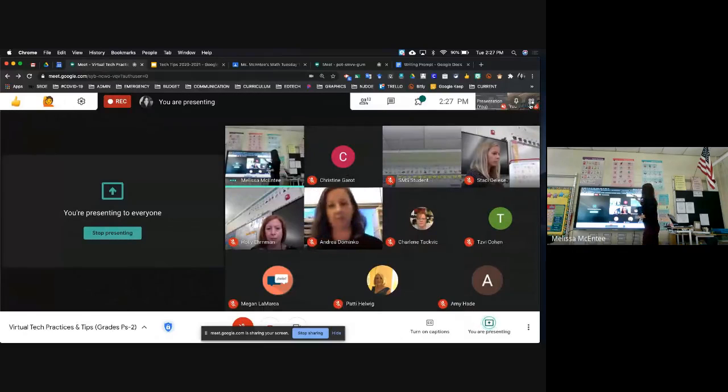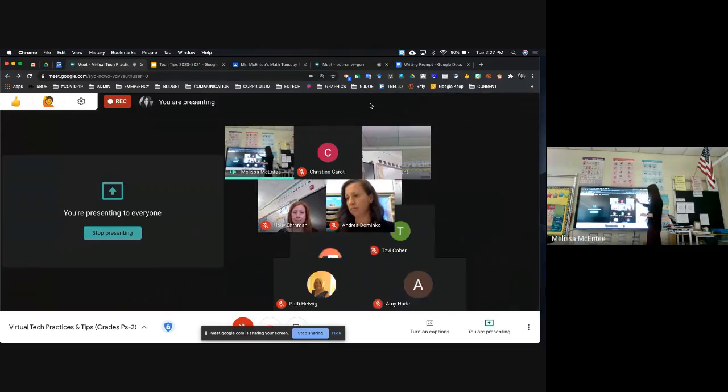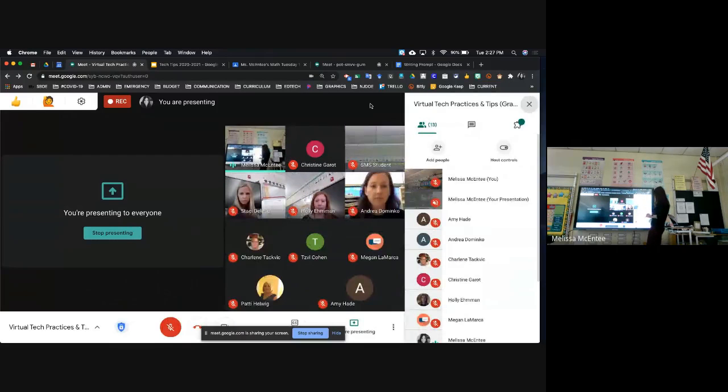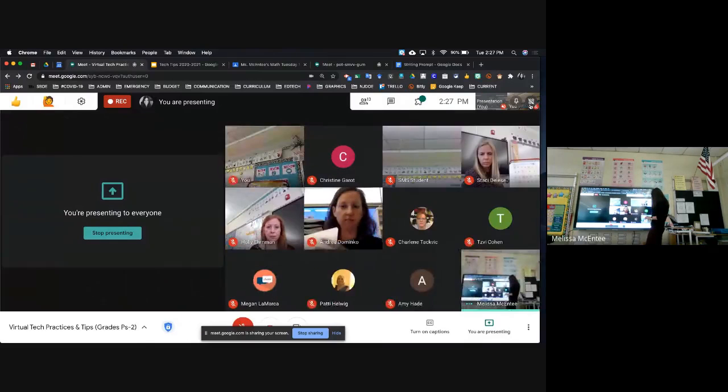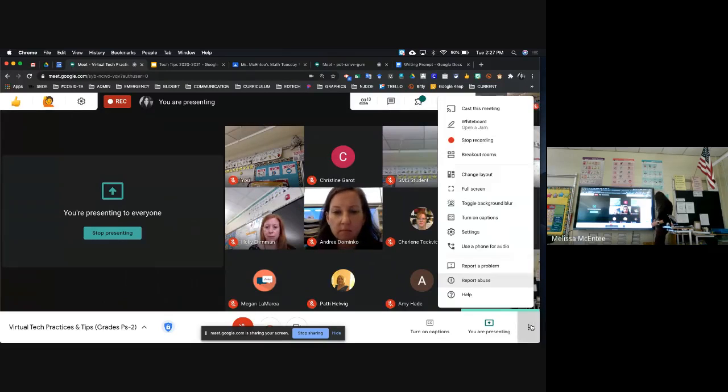Okay, so if we click on the people icon, we can see how many people are joining us in the Meet. And we're going to go over some of the host controls that you have in a moment. Before I do that, though, I want to bring your attention down here to these three little dots in the corner to get to your settings.